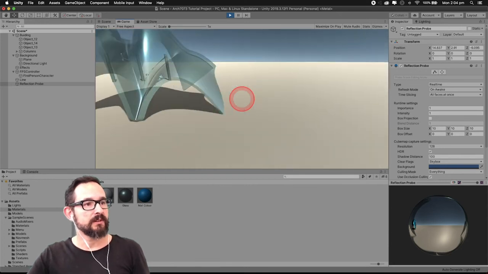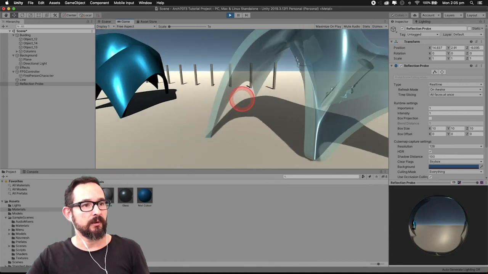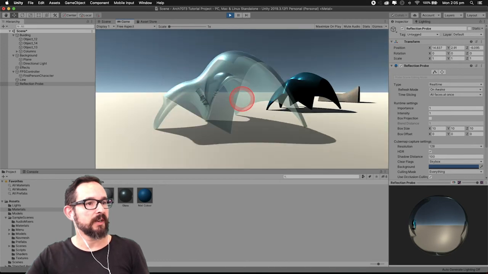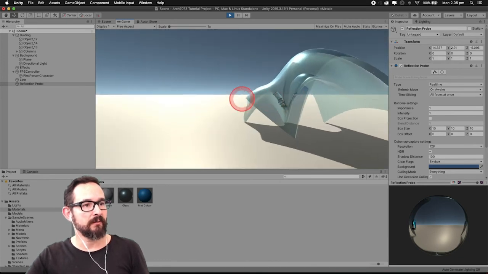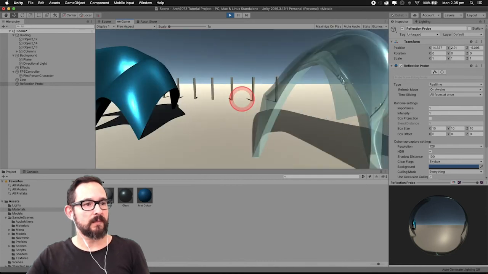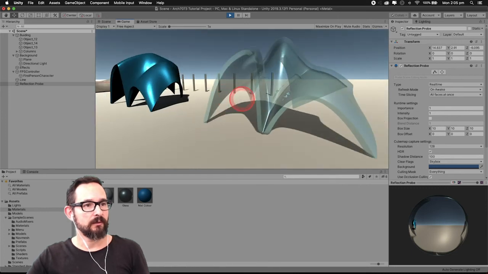Now, obviously my geometry is not the ideal one for glass, but you start seeing these kinds of reflections, even though my environment has nothing here. You can start seeing, looking around, some light effects.